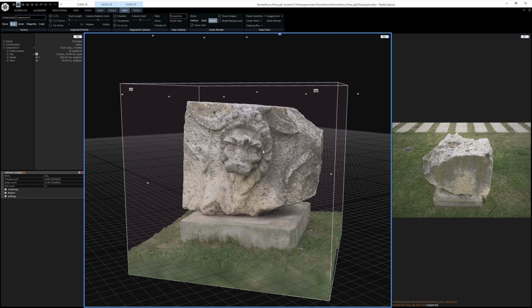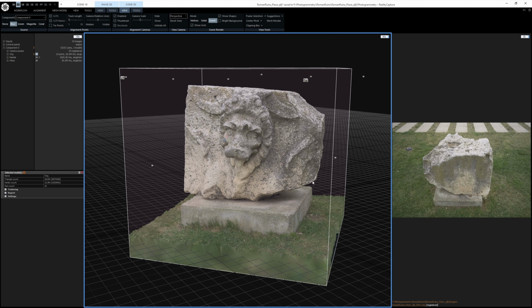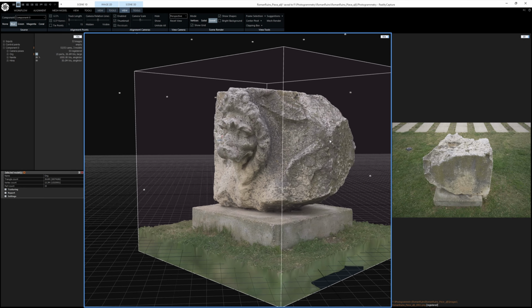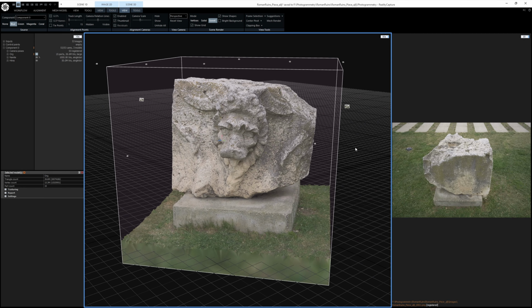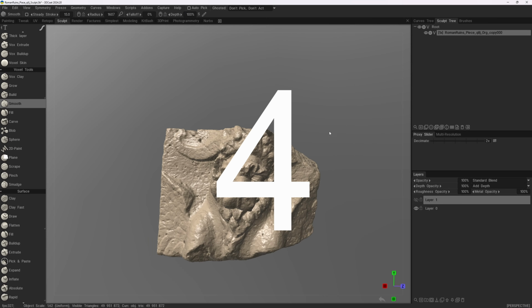Now this is by far the best photogrammetry software out there in my opinion, and it's free, so it's absolutely fantastic. So here we're going to generate the asset, and from here we're going to bring this into 3D Coat for sculpting. So we're going to have to remove all of these pieces here. So step number four, it's 3D Coat.